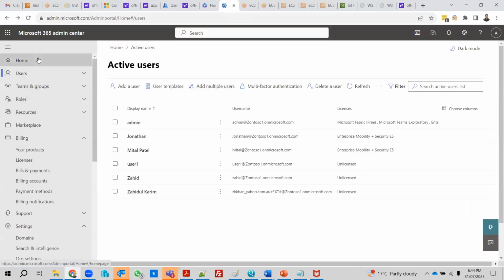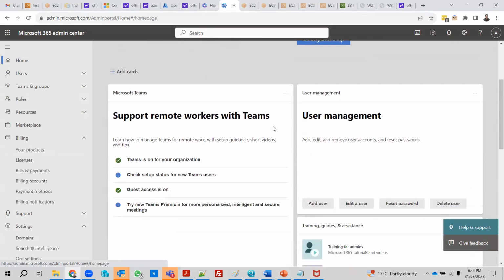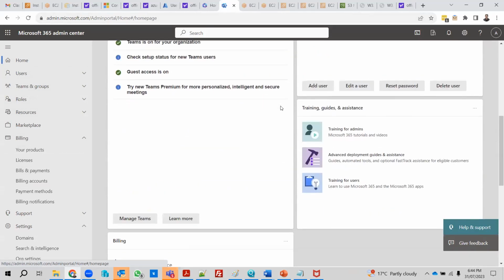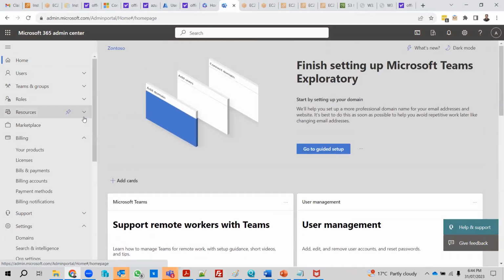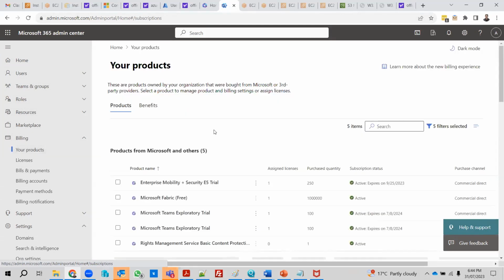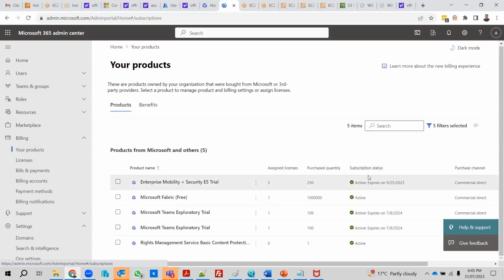And this is what my portal looks like. If I go to home, it's saying finish setting up your Microsoft Teams exploratory. And there are some other things we have. But if I want to see the subscriptions, I can go to billing under your products. If I go there, I can see the subscriptions. This is a kind of free trial account I'm using at the moment.